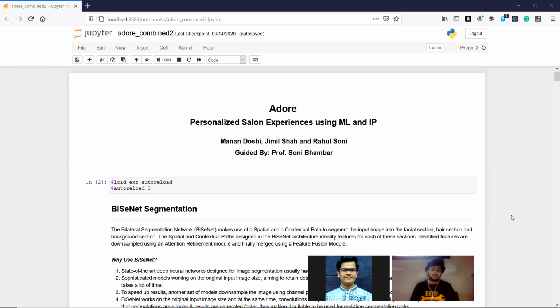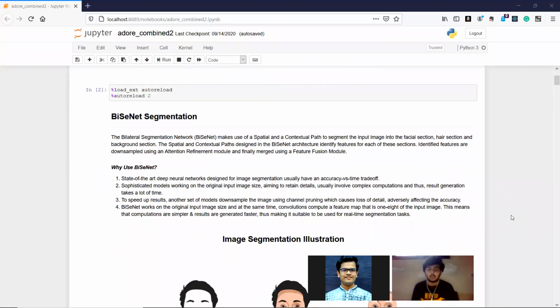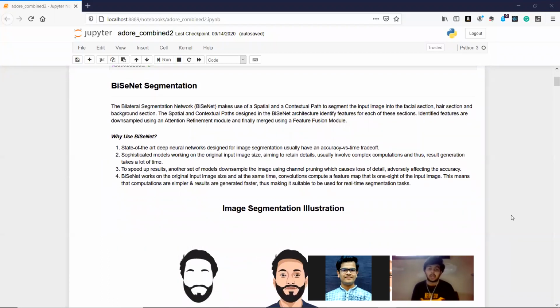And we're here to give a demonstration of our final year project Adore, which is aimed for personalizing salon experiences using machine learning and image processing. So how the entire system works is we require two input images from our users. One is the front facing image and one is a photo of their head taken from the hair side, so that we can get maximum hair and analyze it for generating the haircut recommendations.